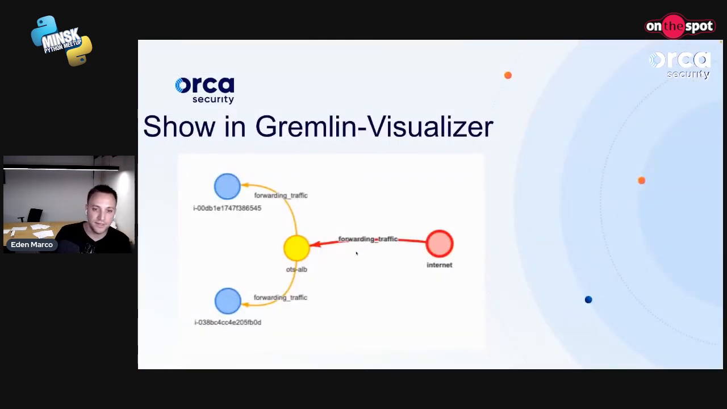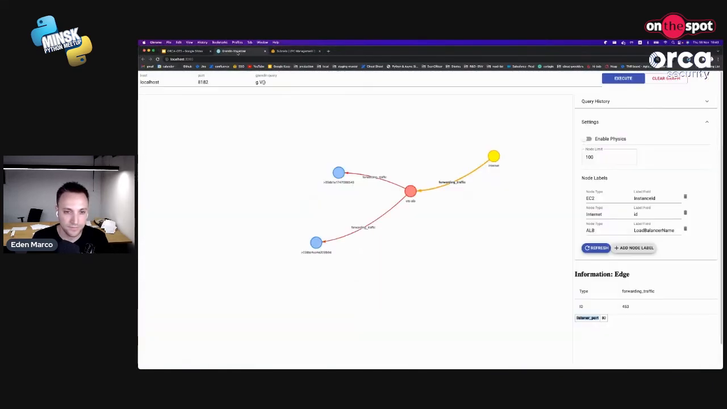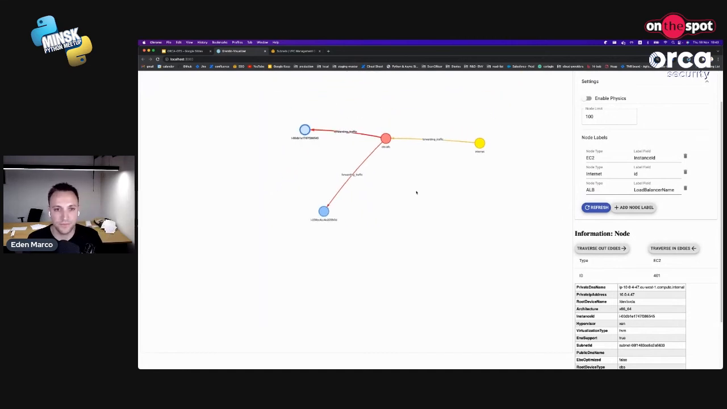So basically now we have created this graph that I showed you before. Let's take a look at it again. We can see that we have the internet, it's forwarding traffic, and we can see those edges between the ALB. Let's take a look at this edge. We can see that it's forwarding on port 80, and it's going to get to this instance over here, so we have all this information. So let's go back to the presentation.